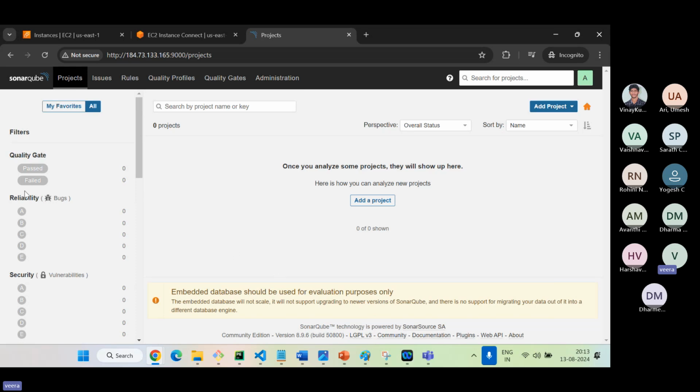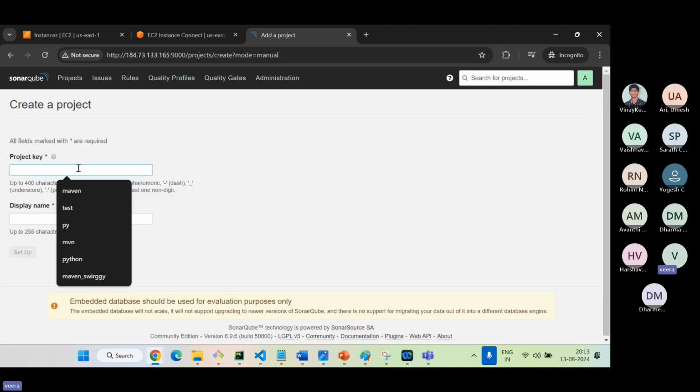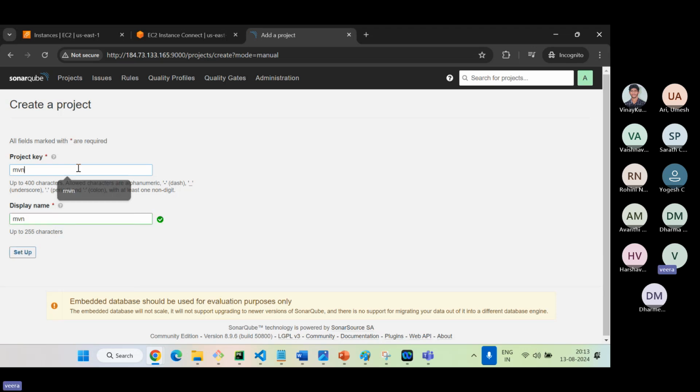So the first option is the projects. We have an add project option, right? Click on add project. So we can see manual projects. These are grayed out because they are paid versions. This is only the free version, manually. So here we can give some project key. You can give MVN, my key is MVN, or you can give a different sample, just a sample key and display name.